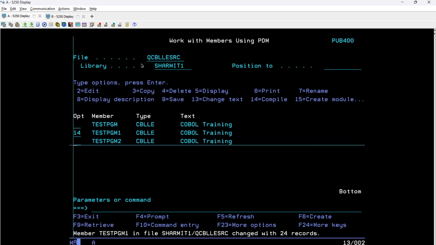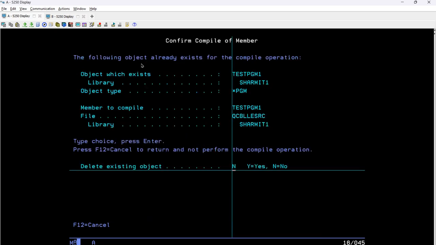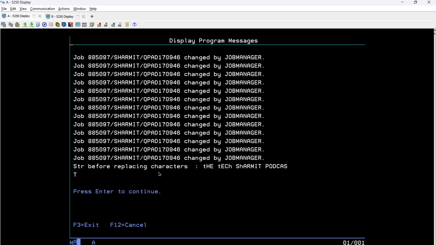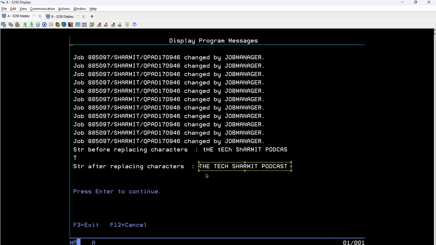I'll take option 14 here to compile the program, and Y for deleting the existing object. It is compiled now and you can see there is no error. Now I'm going to call it. Once I call this program, you will see "str before replacing characters, the texture myth podcast". Then if I press enter again, you will see "str after replacing characters, the texture myth podcast".